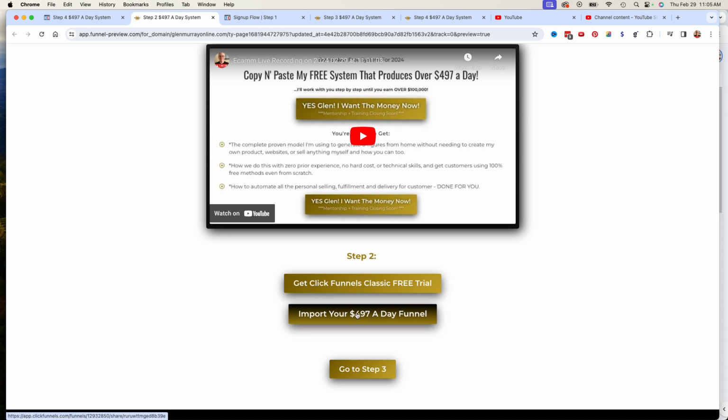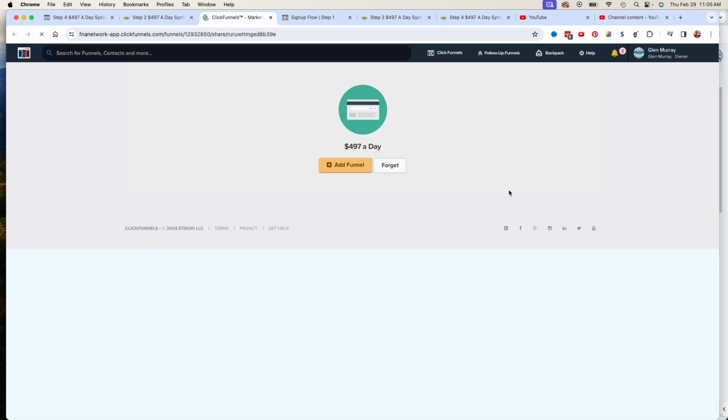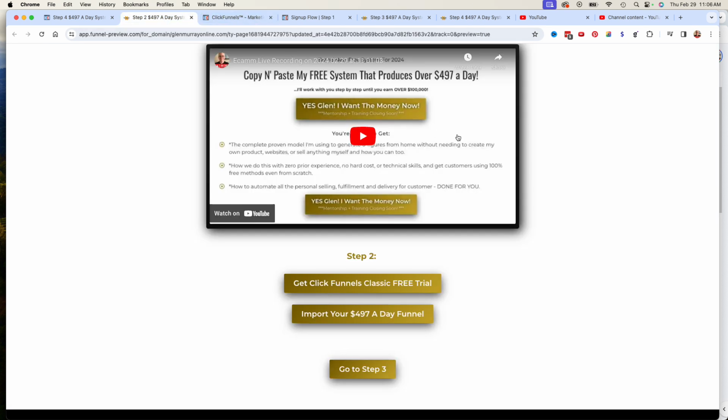Once you've signed up there, the next step you're going to do is click on this button here, and it's going to import this funnel completely for you. So all you need to do is hit Add Funnel, and that is it. That's all you need to do for this setup.